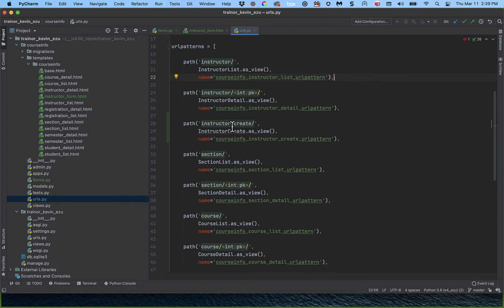The URL string is going to have instructor and then /create/. Okay, it's going to use an instructor create view. We haven't made that yet, so we're going to get to that in a second. And then the name that's associated with the pattern is instructor create URL pattern. So we're going to need an import here. Okay, now when you just hover over this, it doesn't see the class because we haven't created it yet. So you don't get an easy thing to click on to do the import.